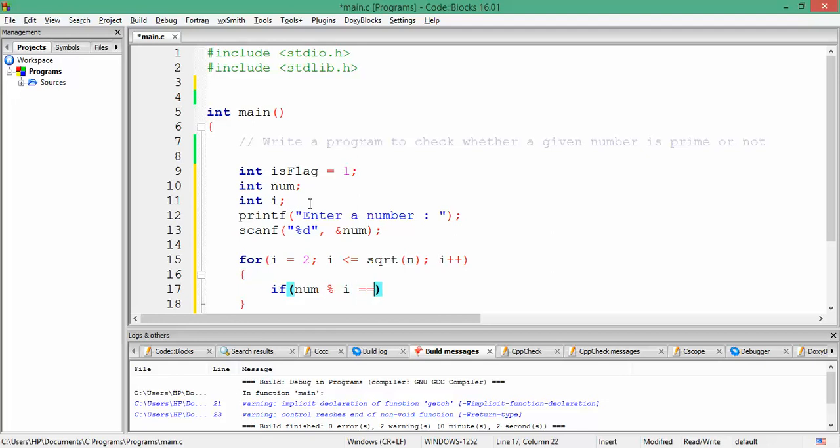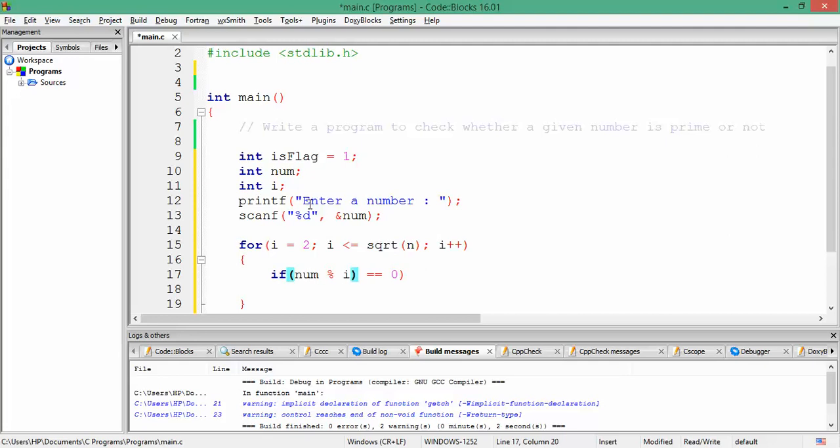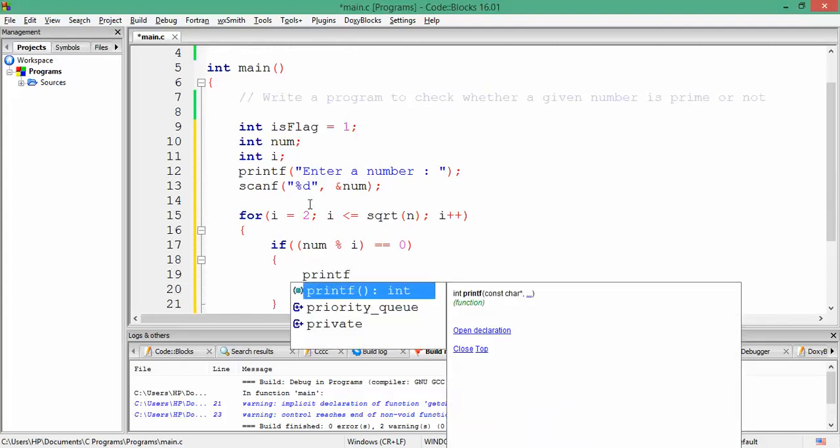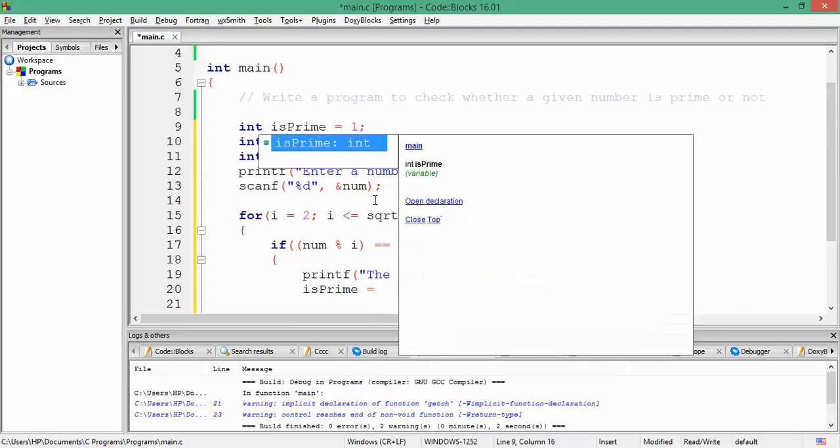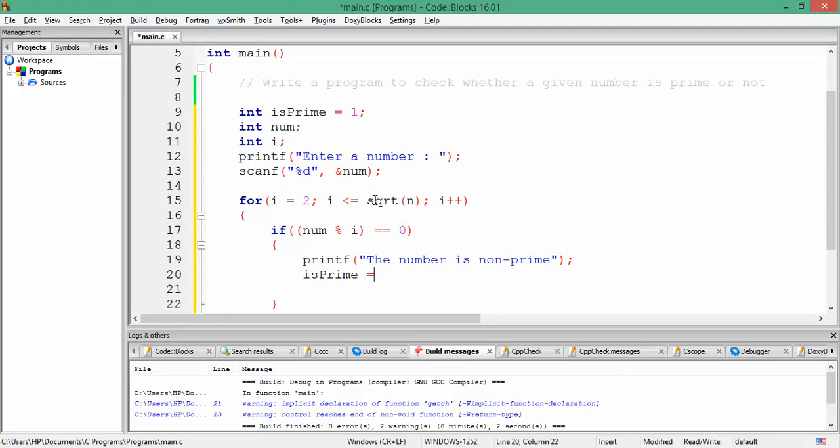If i is a factor of the number, then the modulo operation would return 0, and if it returns 0, we would just print that the number is non-prime, and set the flag to false. The flag, let me call it is prime, would be set to 0, which signifies that we have found that the number is non-prime.